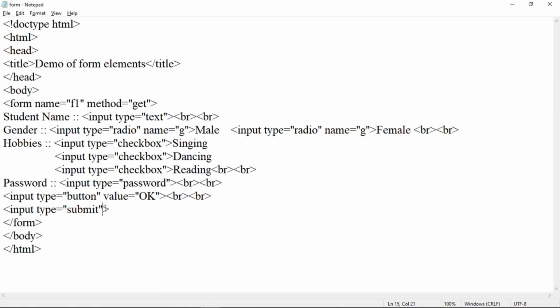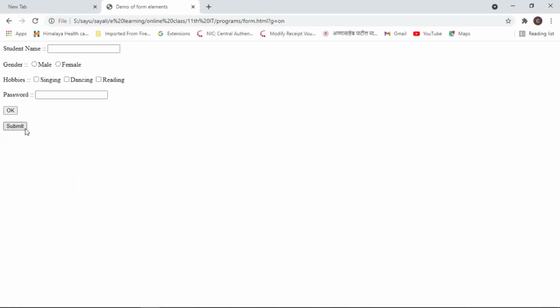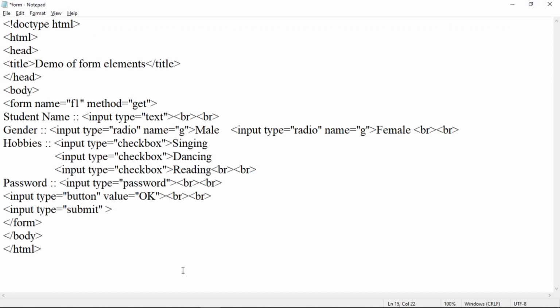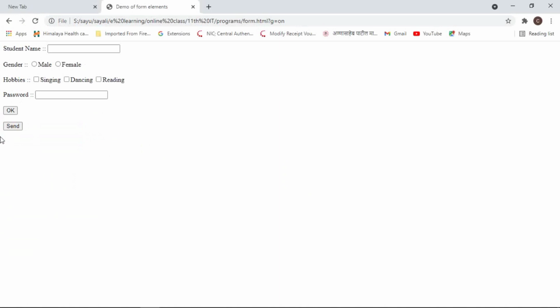If we do not include here the value attribute to specify a label for this button, by default that label will be submit. See here, by default the label will be submit. If you want to have another label, then you can include it with the help of the value attribute. Let us add here send. Save this, Alt Tab and refresh. See, here is the send button.